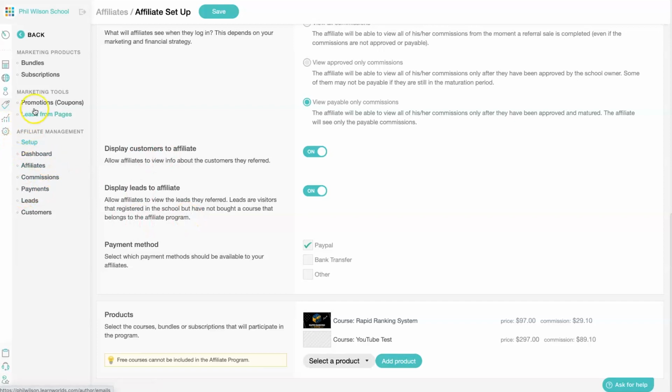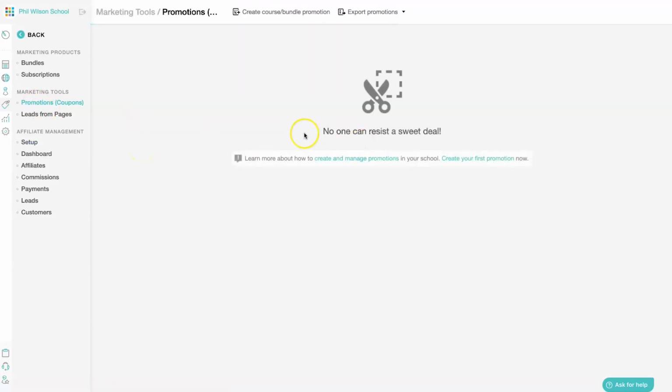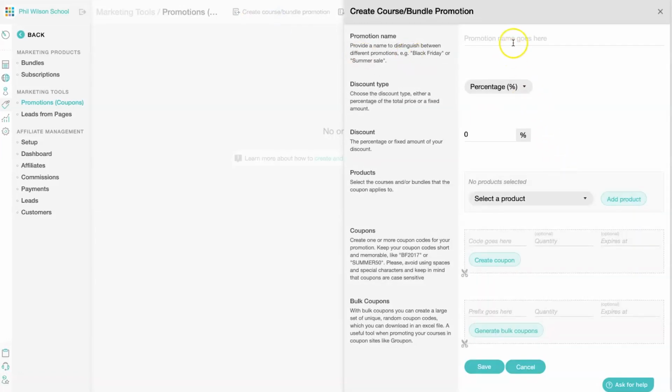Now, if we come down a little bit further, we've also got different things here like the coupons, right? So we can go ahead and create some promotional coupons people can use on the checkout page if you wish. So what you want to do is click on create course bundle promotion. You can call the promotion name something like summer 25, right? And then you can choose either a percentage or a discount. Let's just say we want to add 25% like so.